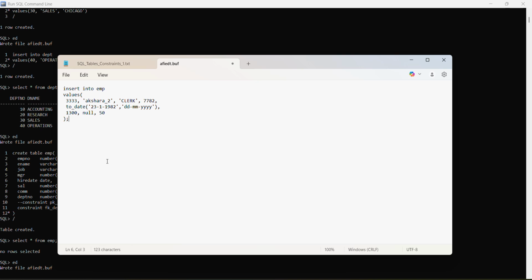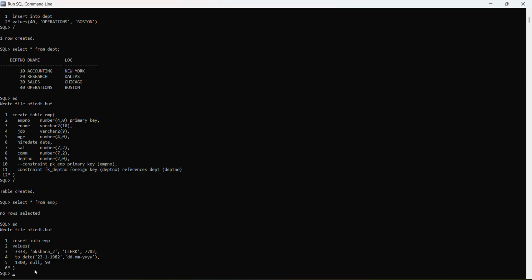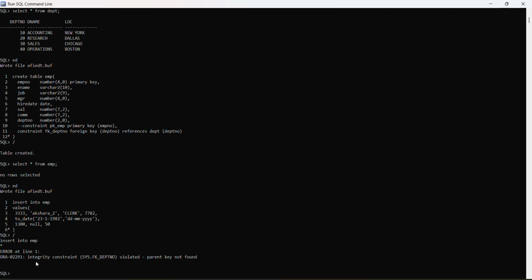Now, I'm just saving this buffer. The moment I save, like this it is coming. Now see, it is giving an integrity constraint error, means department foreign key violated. Parent key not found, means this department is not at all available. How are we going to hire the person? It is just giving an error.